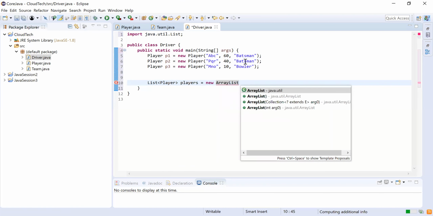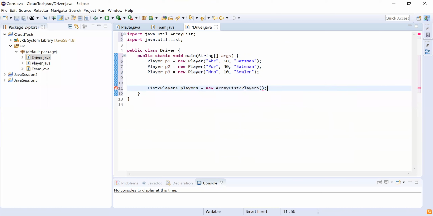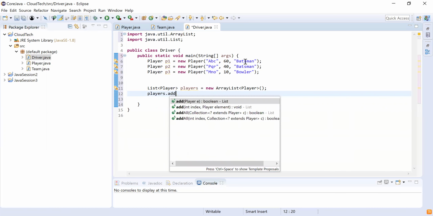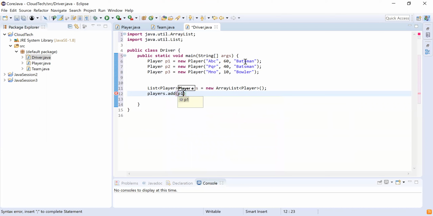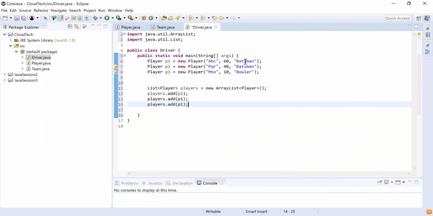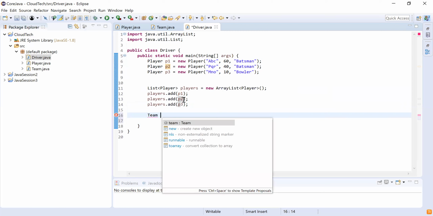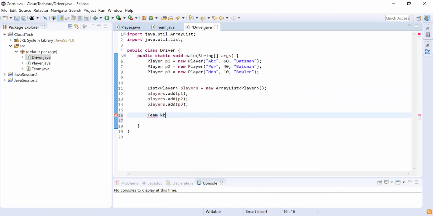ArrayList is the implementation of your List interface. I created a list of players, and let me add players dot add P1, and I'm going to copy this and add P2 and P3 as well. Okay, so let me add P2 and let me add P3. So now my players are ready. Let me create a team as a player. So I'm going to make this KKR equal to new Team.